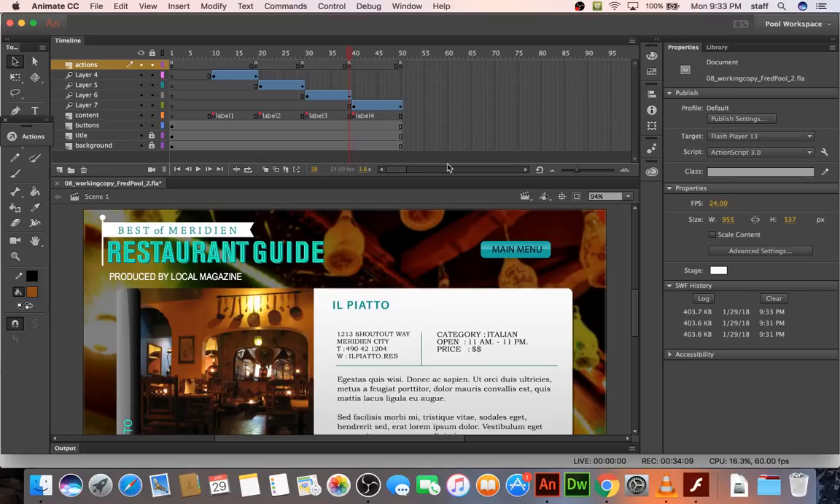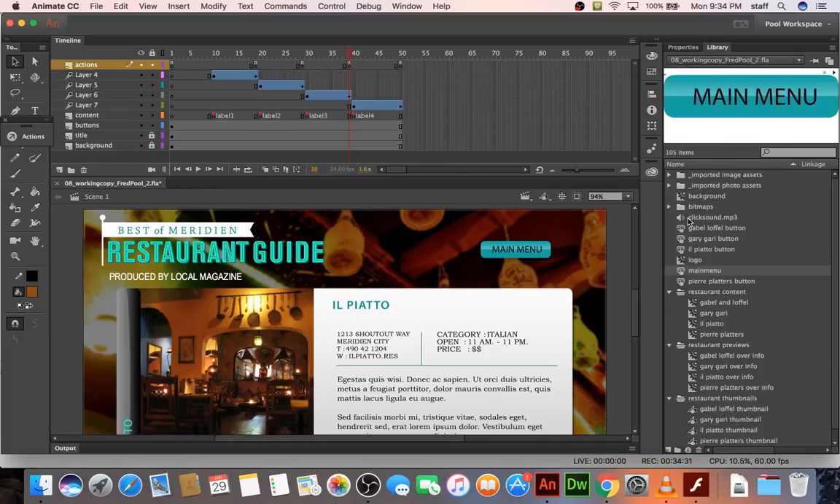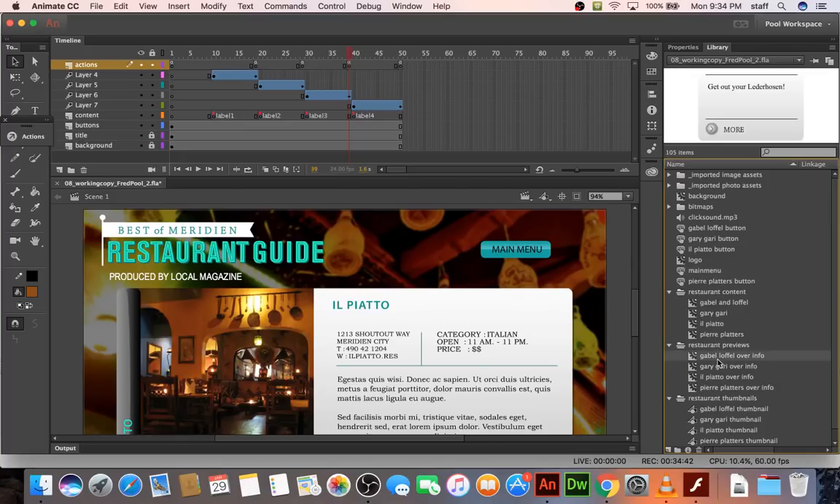Animated buttons. Creating the animation in a movie clip symbol. Let's see. In the library, double click the movie clip symbol for Gable Lafell. Which one? Over. So Gable Lafell over. Guessing that's the one. Previews. No, yeah, that's it.